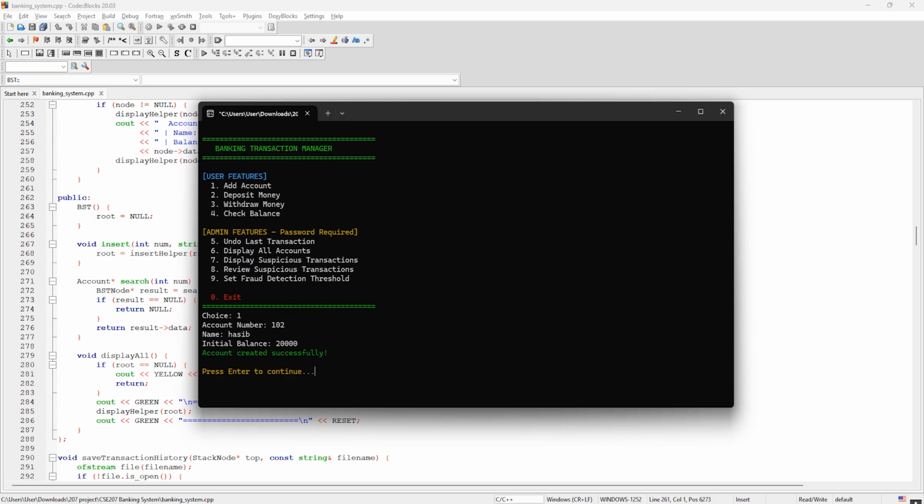And now let's check number 4, check balance. The account number is 102. And as we can see, this option uses the BST search to quickly find the account and display the balance. Let's move on to the number 6 option. Let's press.